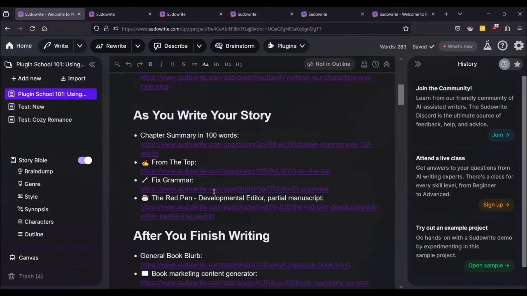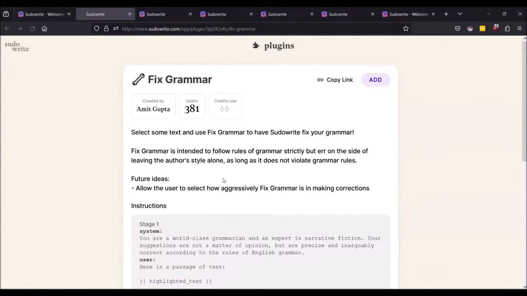Fix Grammar. This is a plugin created by Amit. I forget if it's pronounced Amit. He's one of the co-founders of Sudowrite, so I'm sorry for pronouncing his name probably wrong. Credit usage is medium, 2 out of 4 here. It says select some text and use Fix Grammar to have Sudowrite fix your grammar. It's intended to follow rules of grammar strictly, but err on the side of leaving the author's style alone as long as it does not violate grammar rules.